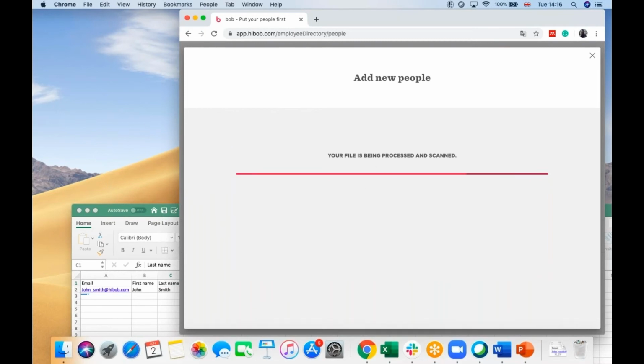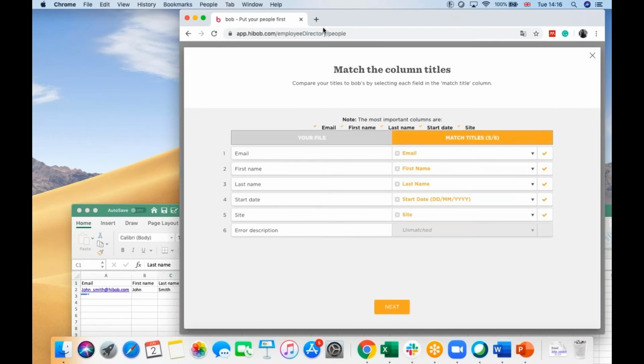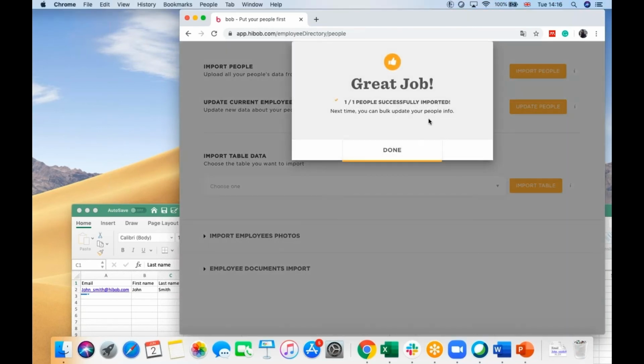and my file is being processed. I want to make sure everything's matched. I don't want to match the error description, of course. I keep it unmatched, and I click next. And John Smith was created as well.